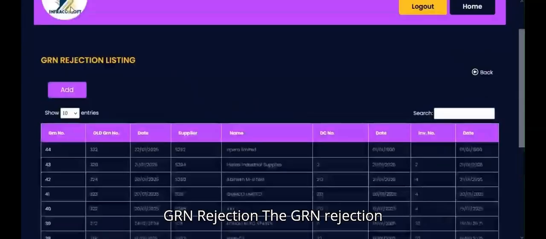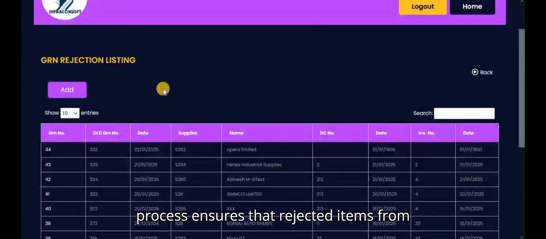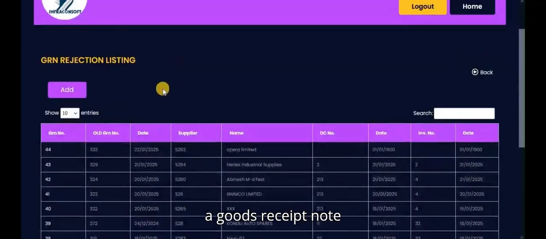GRN rejection. The GRN rejection process ensures that rejected items from a goods receipt note, GRN, are properly managed. It allows for returning faulty items to the supplier, keeping accurate stock records, handling returnable and non-returnable items efficiently.